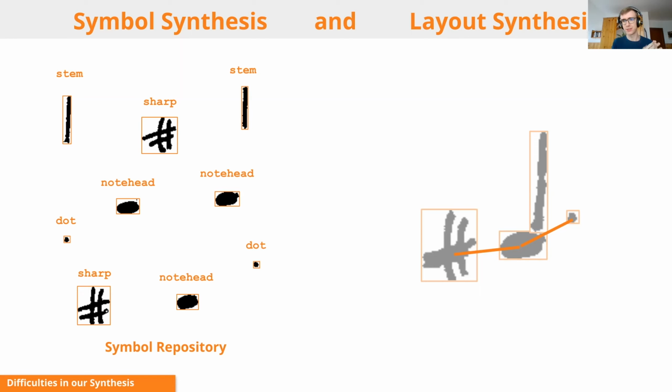First part is the symbol synthesis, which in our case is really simple because we just take all the images that we can and randomly sample from them via a uniform distribution for each occurrence of each symbol. And the second part is the layout synthesis, which is the set of all rules that somehow define how the symbols are going to be placed with respect to each other.